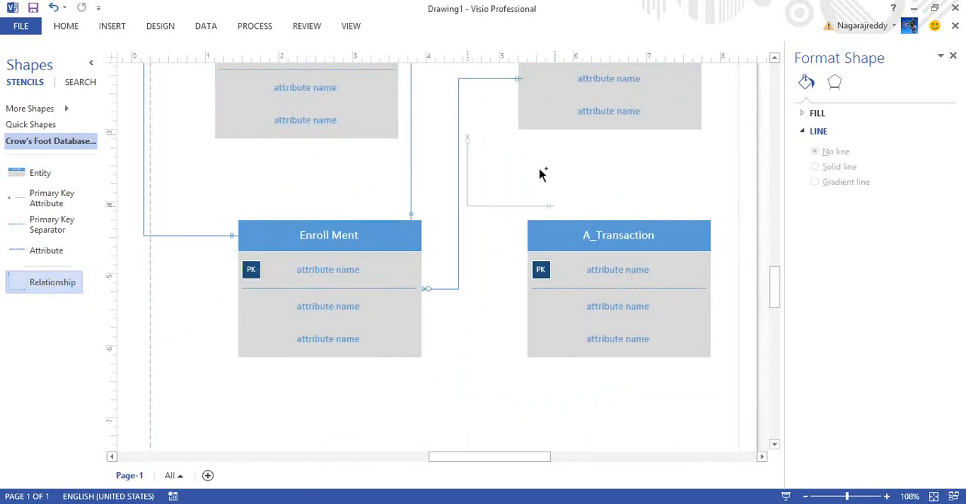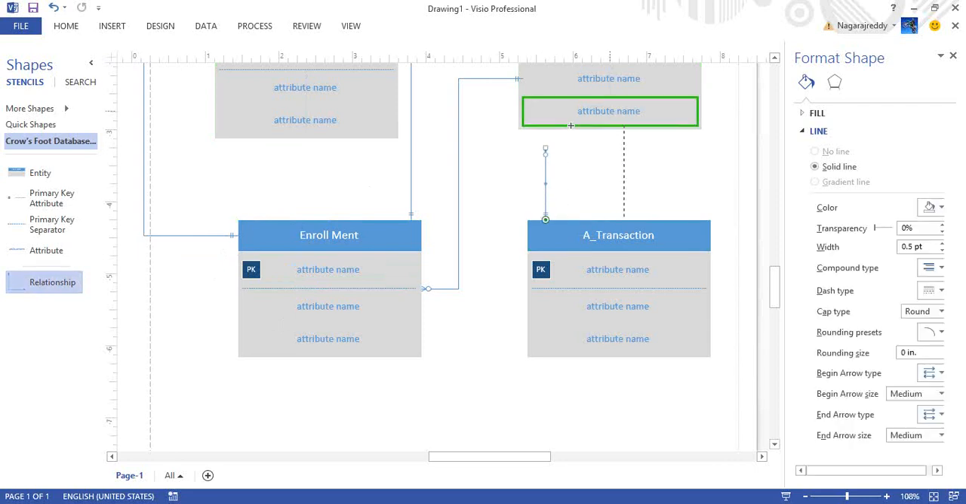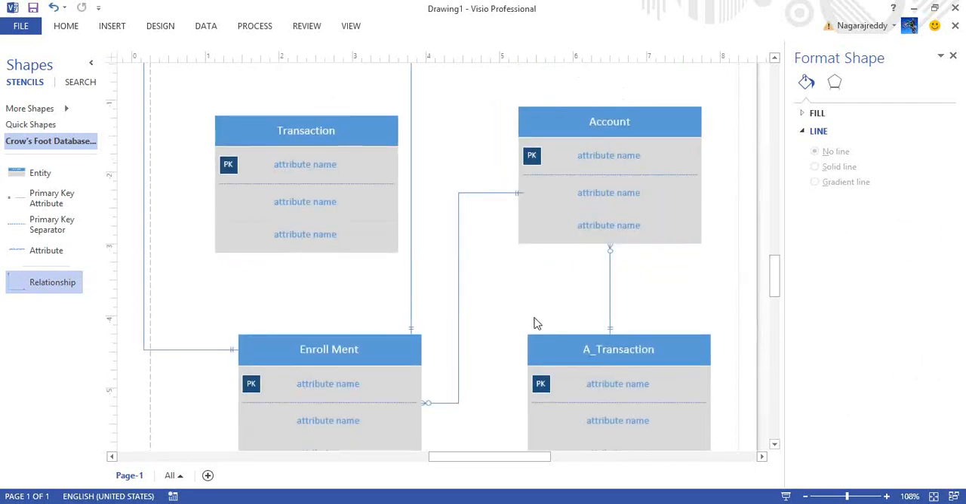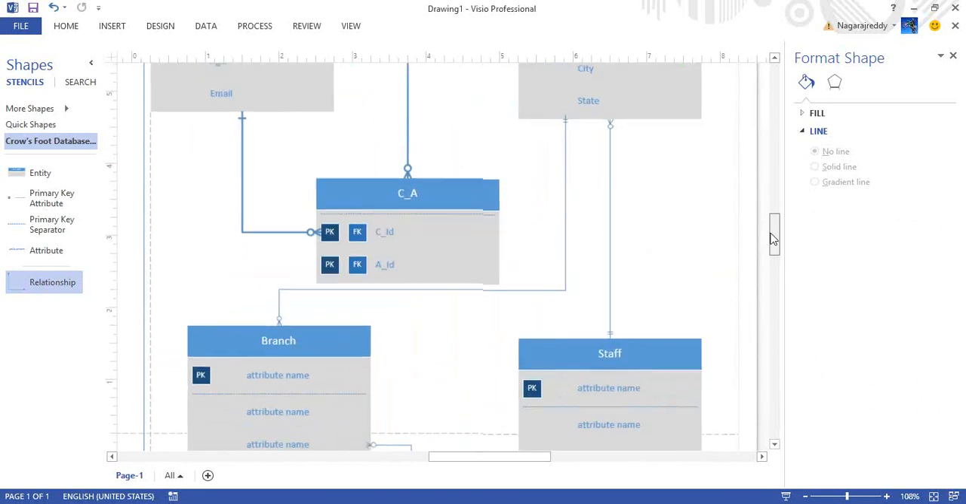Then it's the branch. Yeah. Branch transaction. Yes. Okay, and who is branch?